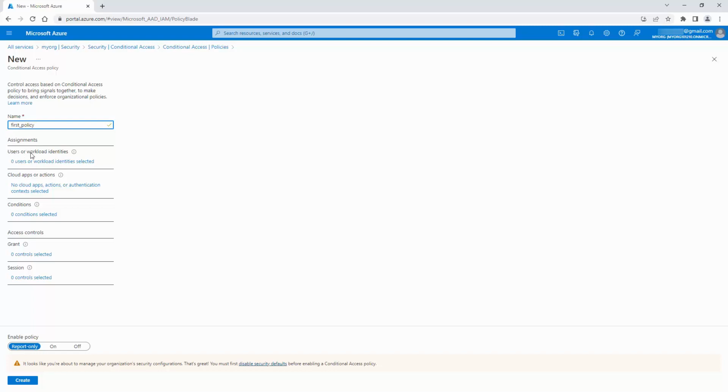We can assign users or workload identities, and this consists of users and groups. Policies can be targeted to include or exclude all users, specific users, directory roles, or external guest users, and also workload identities. So we've got workload identities here, which are the applications, service principals, and managed identities. So you can see all own service principals here, or select service principals. We can select the service principals we want.